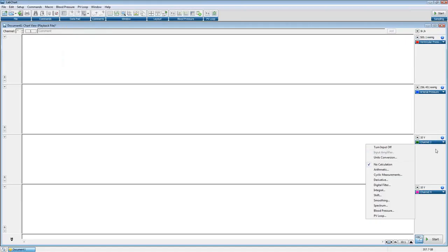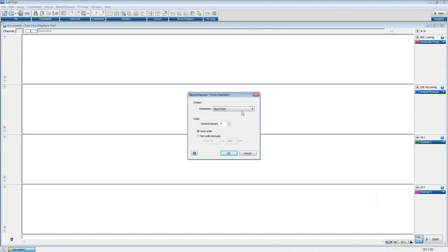I'm going to go ahead here. There's also, if I left click on a channel title, there are blood pressure channel calculations that are available. So I can left click here. I can use the blood pressure module to calculate any of these and have them update in real time according to how we've set up the averaging. So this would be every 4 cycles that are detected.